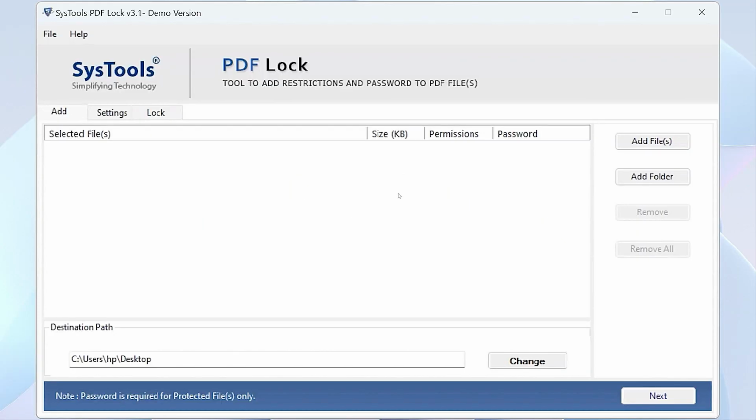Welcome to this guide on using the SysTools PDF Lock tool, designed to help you secure your PDF files easily and effectively. In this walkthrough, we'll guide you step by step through the process of applying protection to your PDF documents. The SysTools PDF Lock tool features a user-friendly and intuitive interface, making it simple for anyone to enhance PDF security.